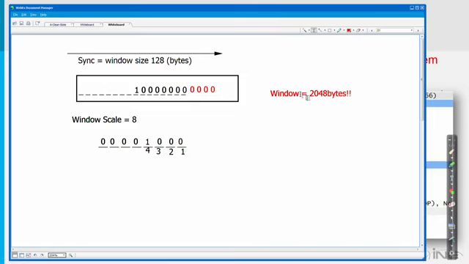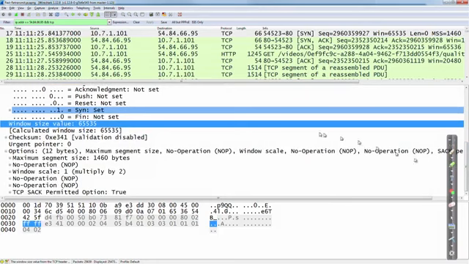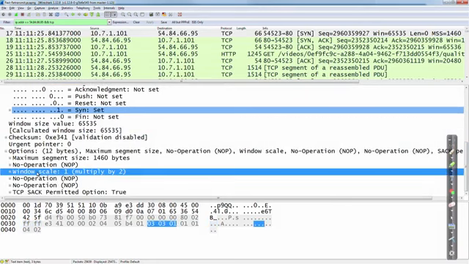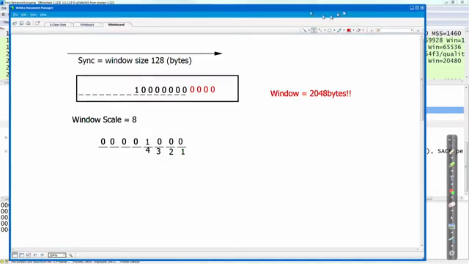So let's look at how this actually plays out in my Wireshark sniffer trace. In this case, I said that my window size was 65,535 and the scale was 1. So basically I'm taking this value, 65,535, which looks like this. Let's make this a little bit bigger.